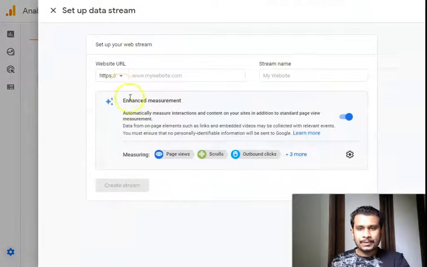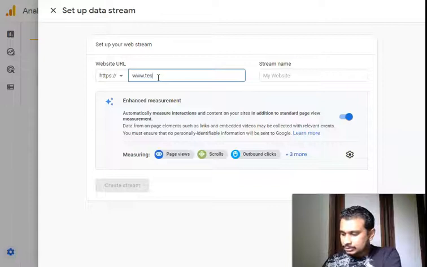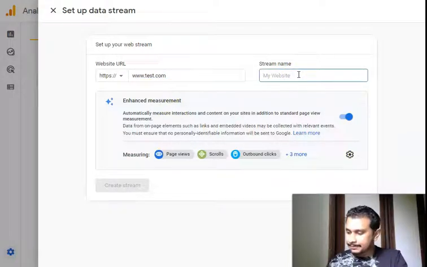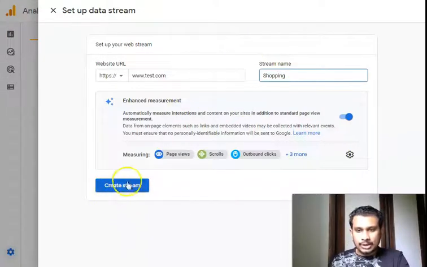The process is the same. Now just add the website name. I will just write test website for demo purpose. Okay, and you can just give a name. Now we have given the name. Now click on create stream.